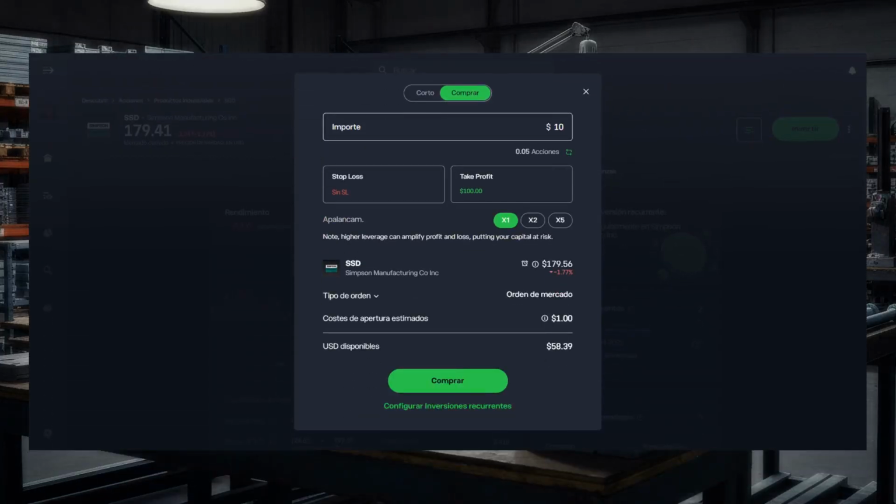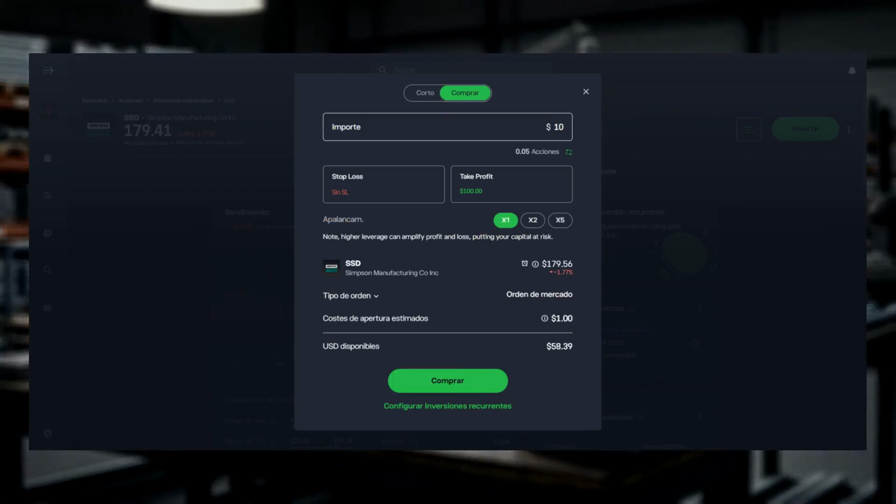Click Invest or Trade and enter the amount you want to allocate to SSD. Review the order details, including order type and cost, then confirm the order.